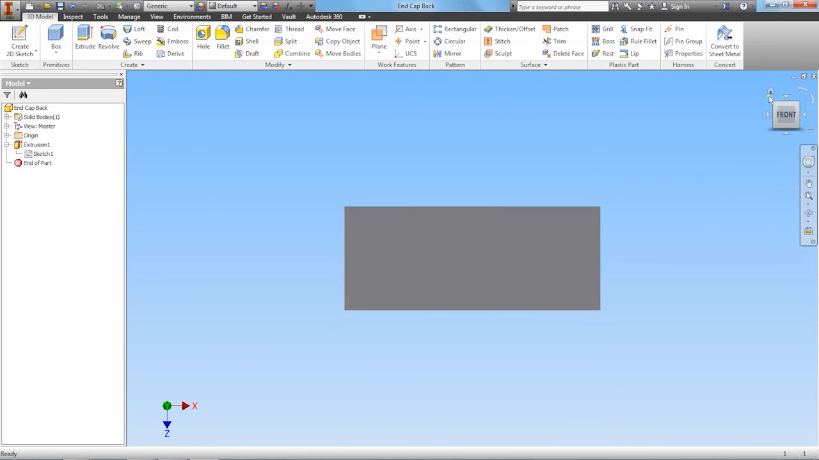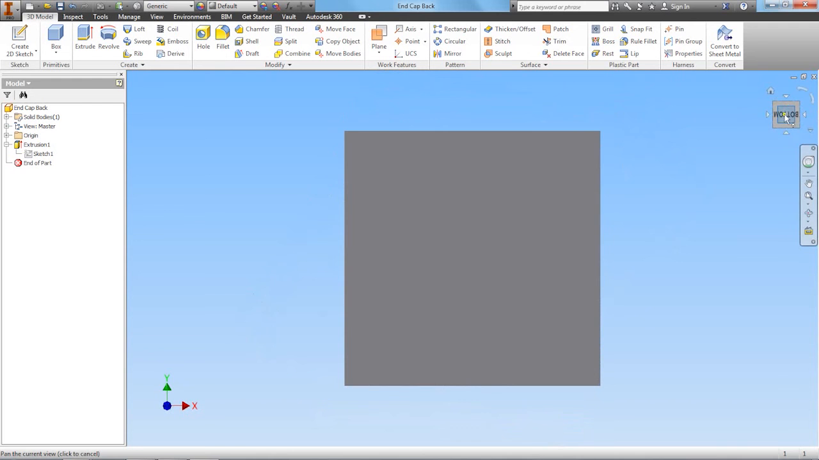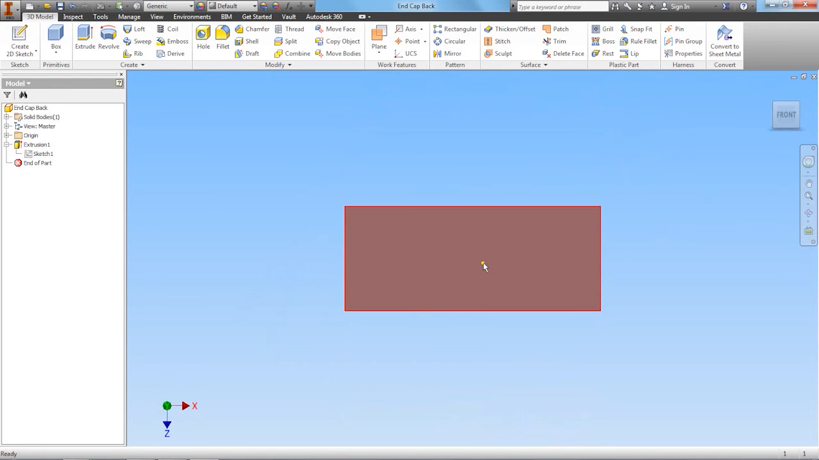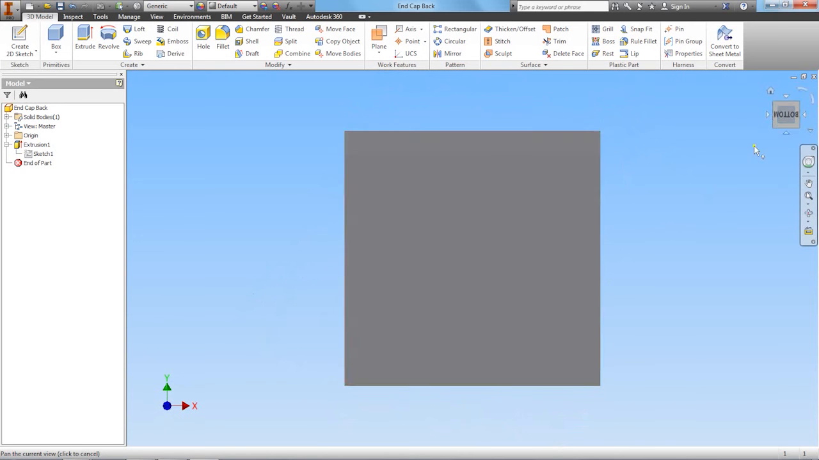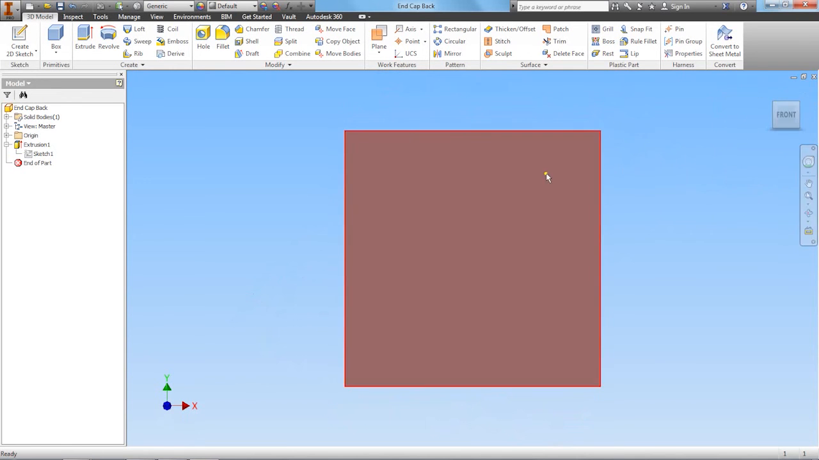Now it doesn't affect your home feature. Your home feature will always remain the same, but if I go looking for the front, you notice that it's this side here now. But if you want to go back to this being your front, just right click on the home icon, set current view as, or you can just do reset front. And it changes it back to what it originally was.